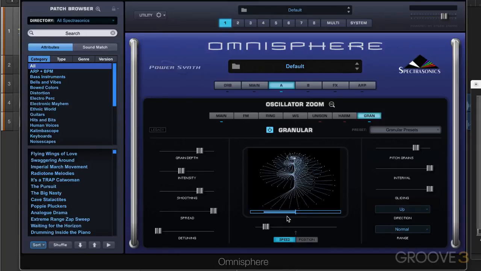So it's a lot of fun coming up with unique soundscape type of ideas. And if I turn this off, we'll hear the original again, of course. So that's just a little teaser of some of the things you can do with the synthesis engine here.